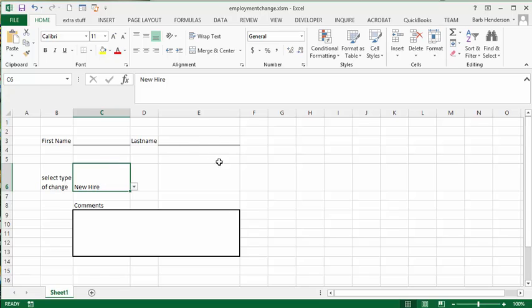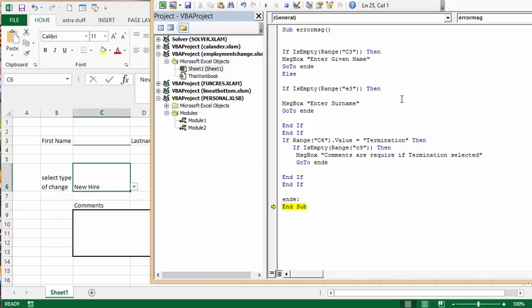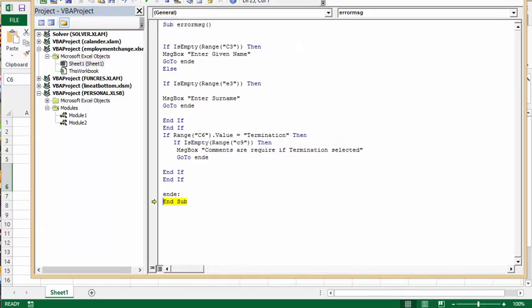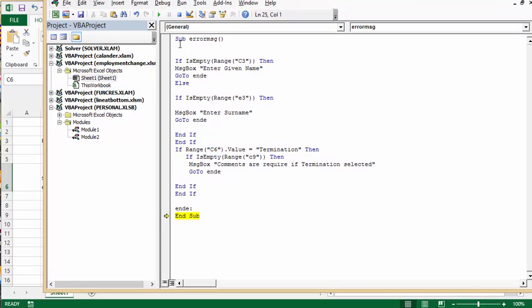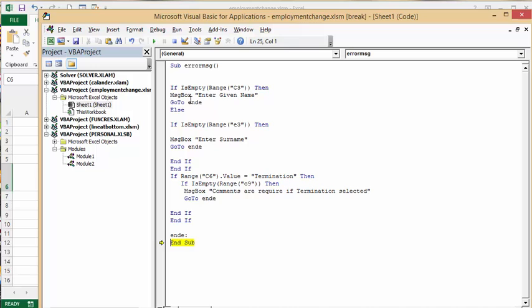Now let's look at the code I've written here. I'm going to right click on the sheet tab and go to view code. There you have the macro that I've written. I use IsEmpty. The first one is: if C3, which is the first name field, is empty, then the message box will say enter given name. And if it's empty, then I want it to go almost to the end, so I go to ende, which I've labeled down here, just before the end sub.